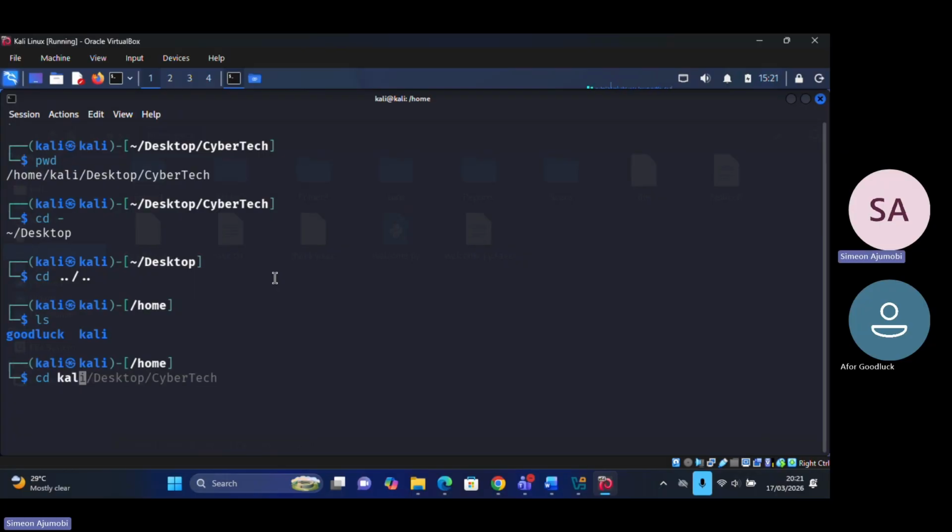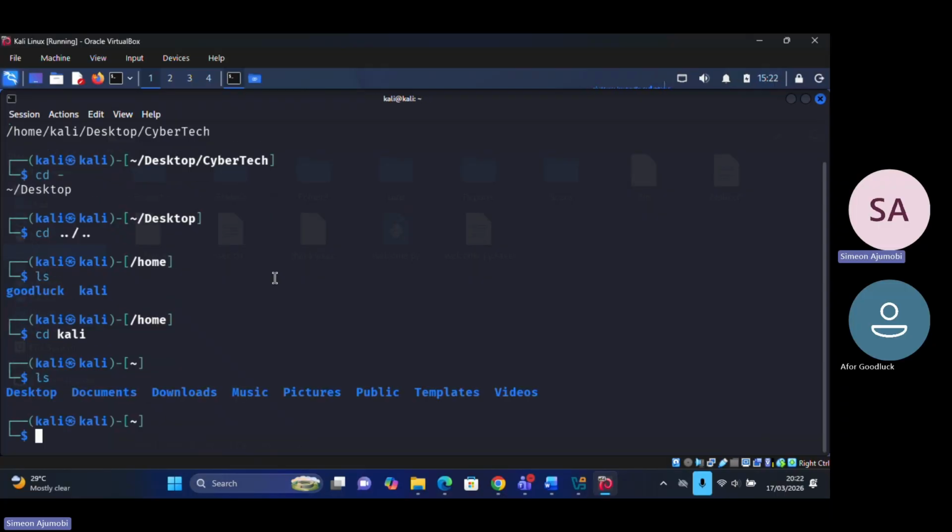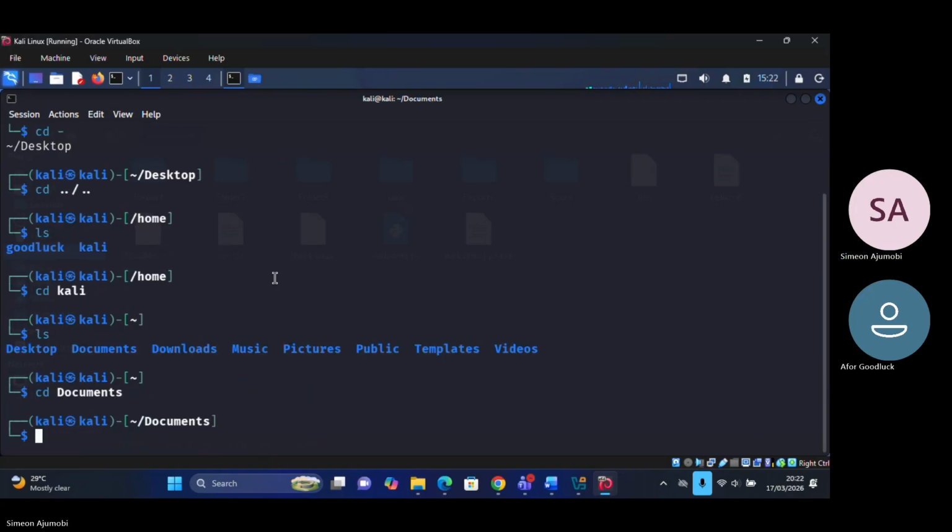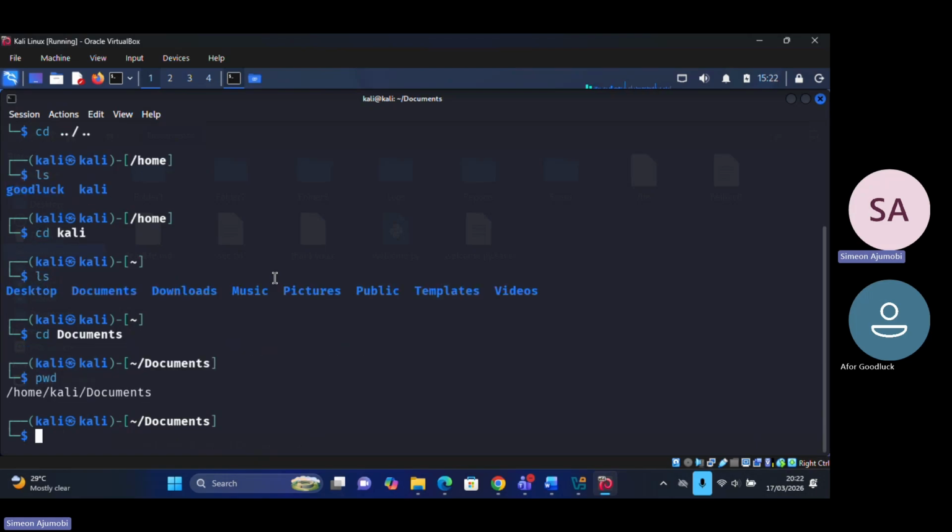Okay, let me see what I have here. Good luck. Let me just enter into Kali. Don't let me type nonsense. Okay, I'm in Kali right now, and in Kali we have documents. So let's cd into documents, where we have everything. Yes, I'm in documents right now. If you print your working directory, you can see I'm in documents.